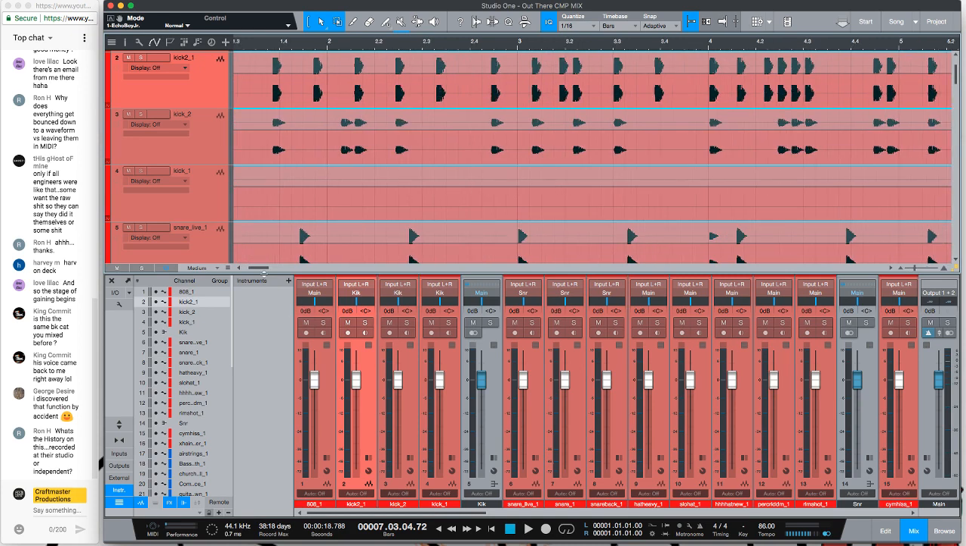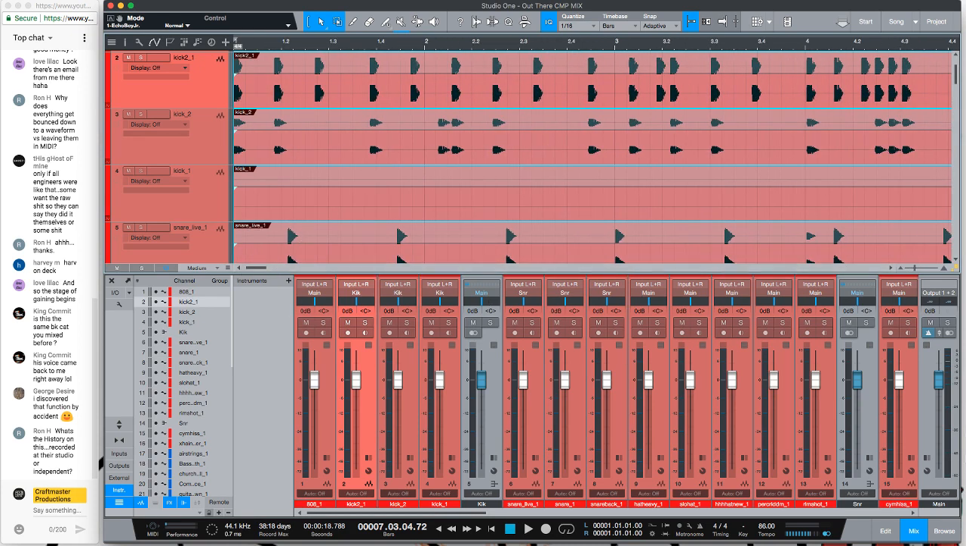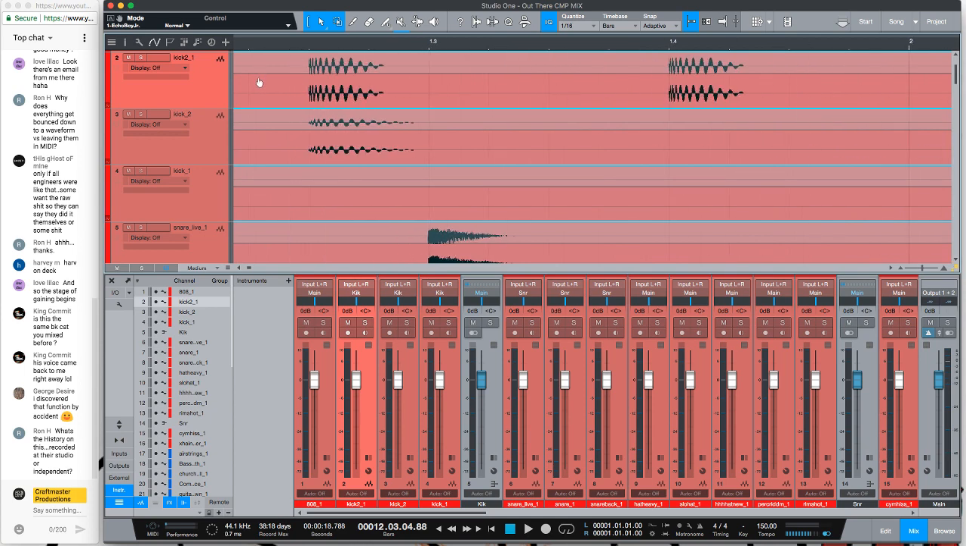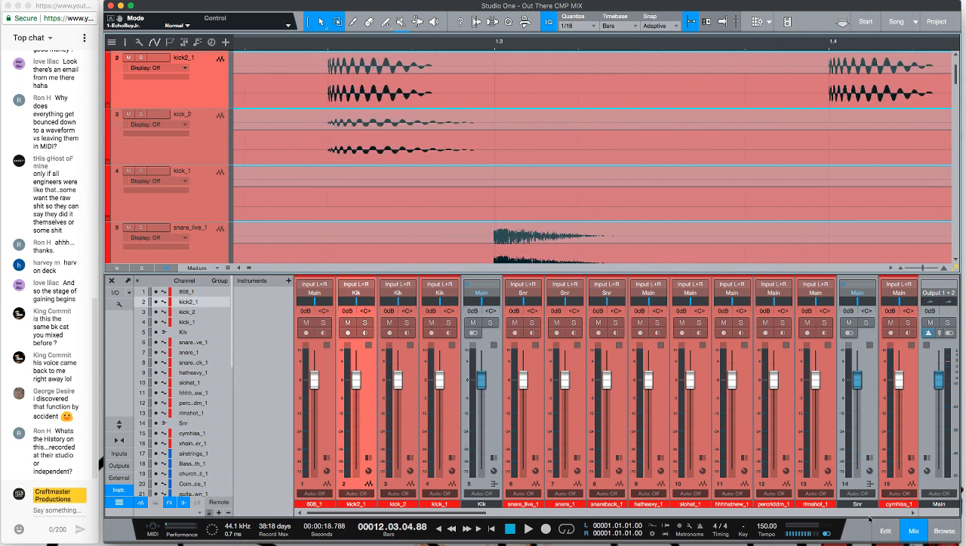Now pay attention to the snare. We got a snare right here, and I'll just adjust the tempo until that snare lands on the 3 beat. That looks about right. 150. 151 is a little off.